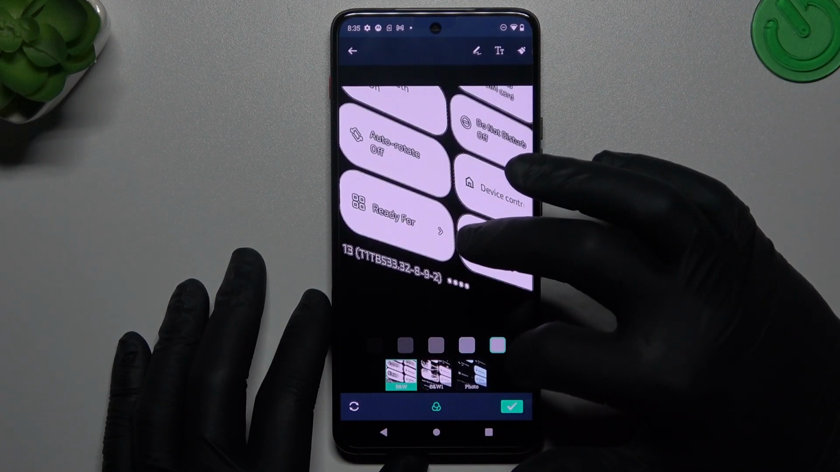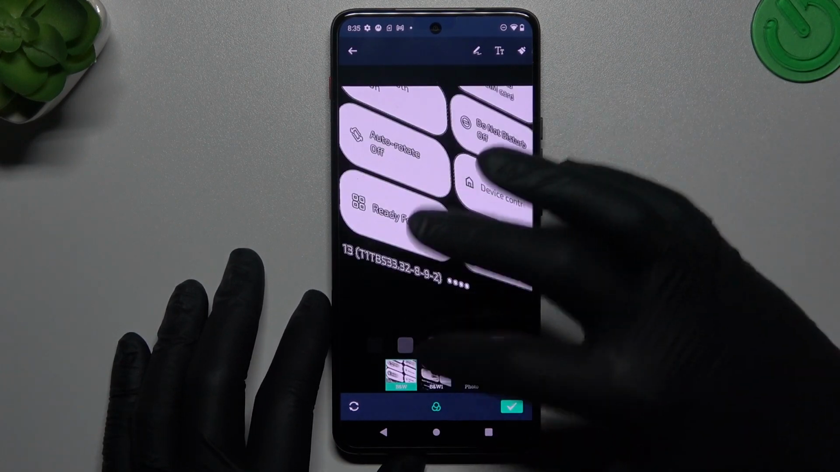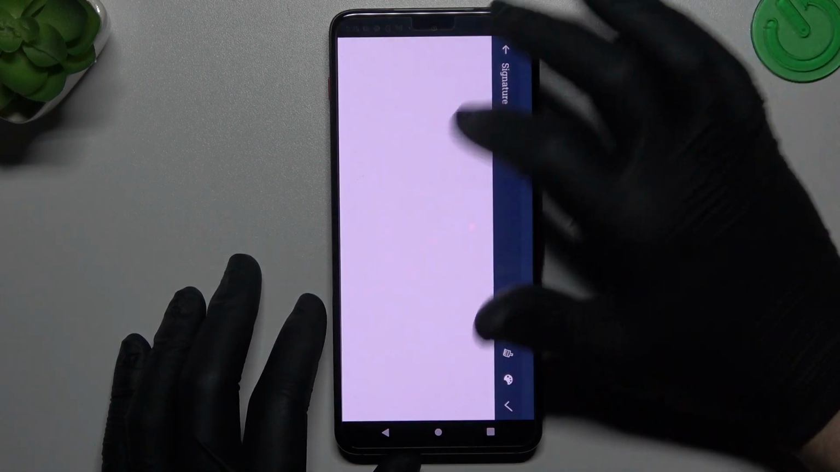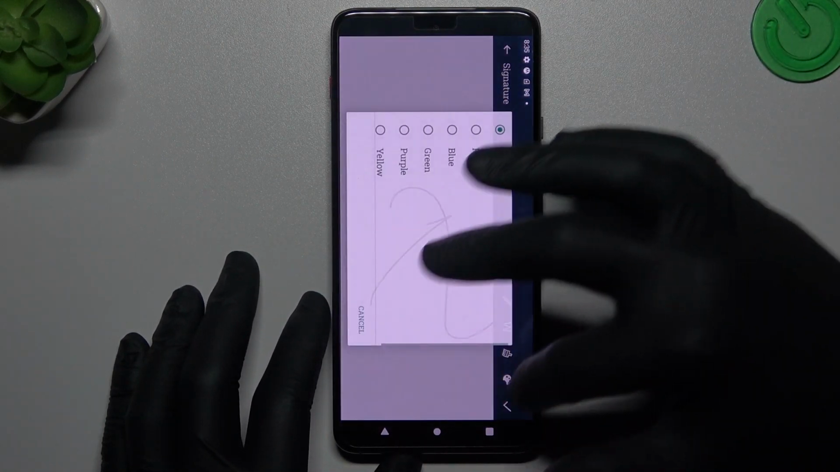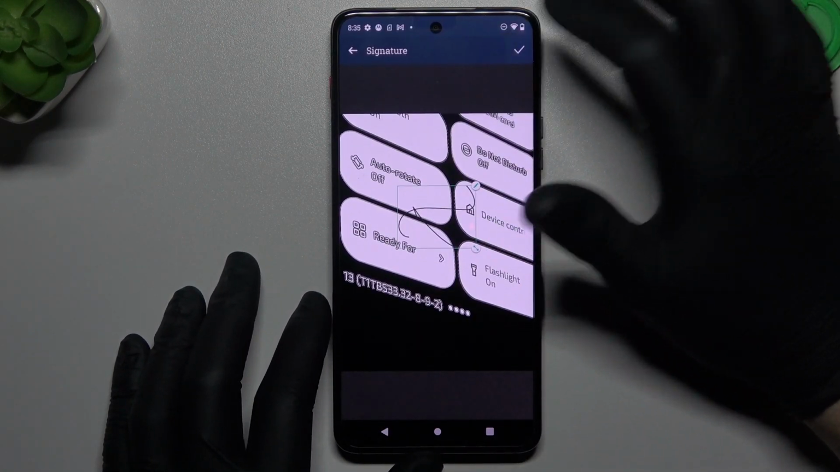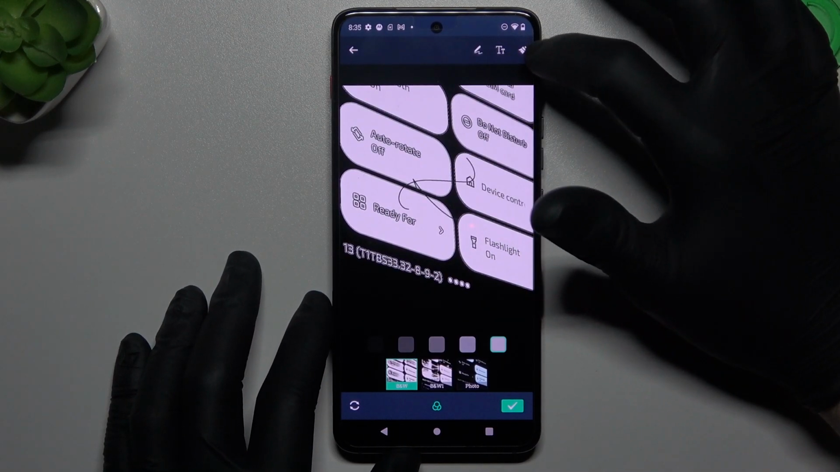Then choose a filter to make it more visible for the fax receiver. You can also add a signature here, or add a text or a graffiti.